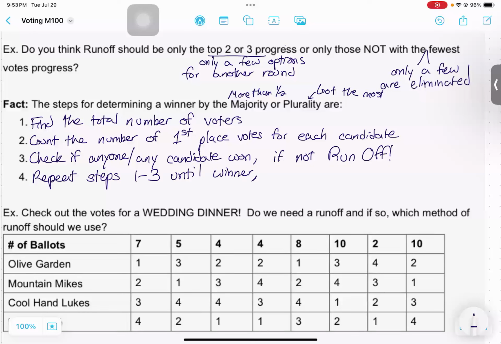Only 2 candidates in a tie. Or you could have 2 candidates who tied for 50-50 and then still no winner. Okay. No winner, but 2 candidates only.